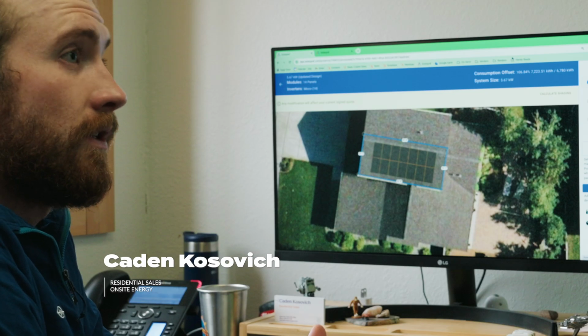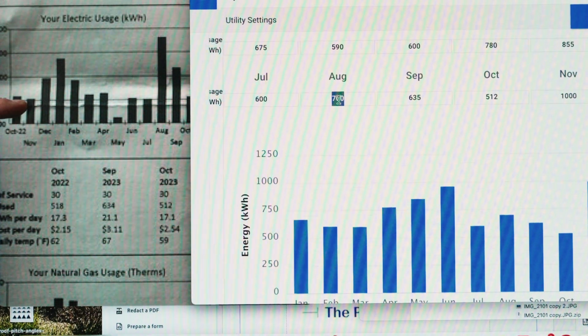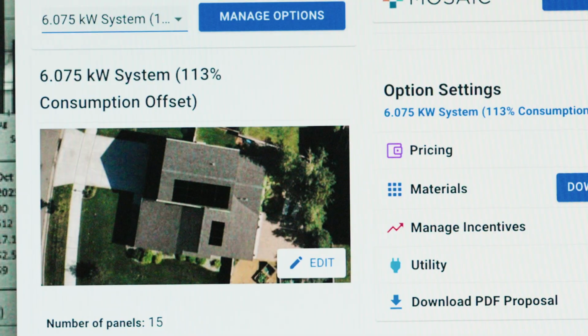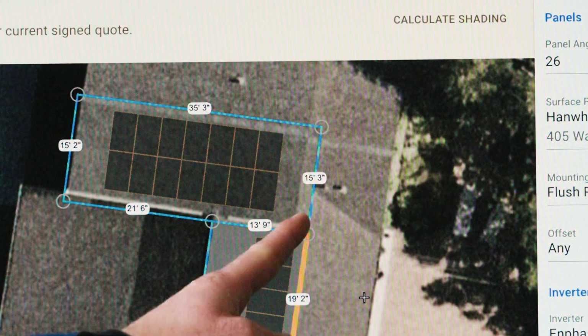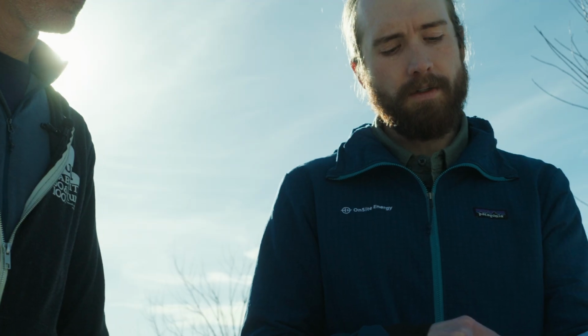We get an address. We take their utility bill and plug it into the software to make the initial proposal. That is all preliminary. We then will do the site assessment to verify the measurements of the roof and the electrical infrastructure, going from initial proposal to sending them a final quote.